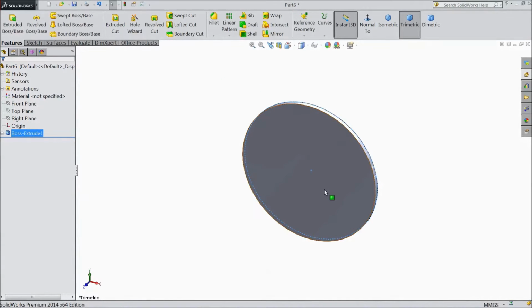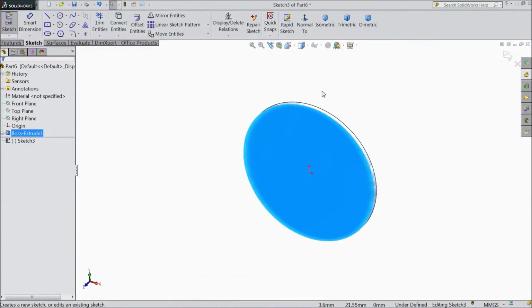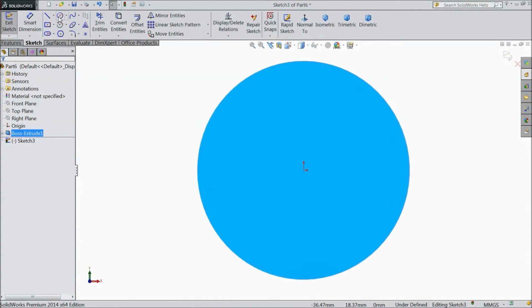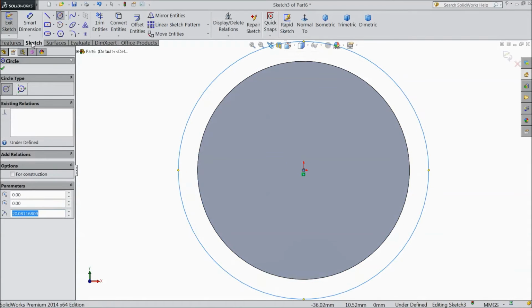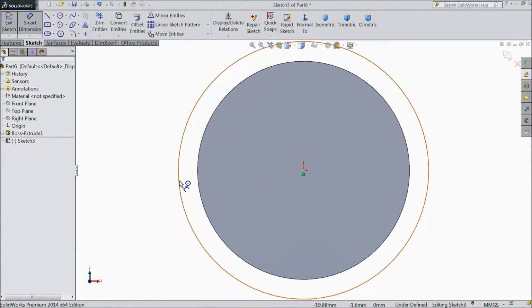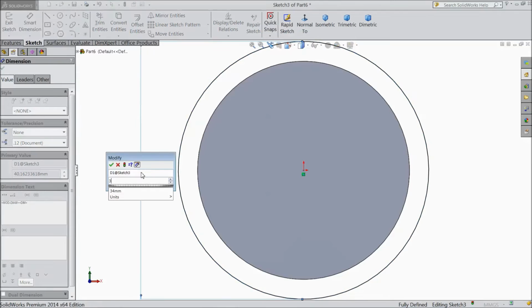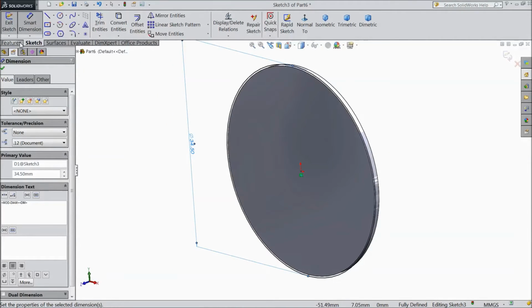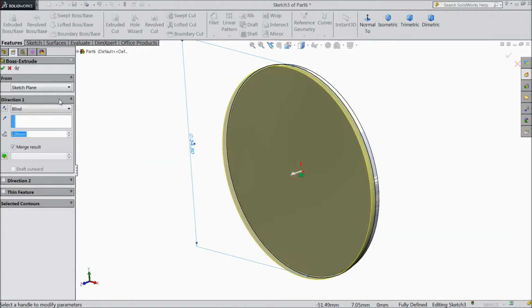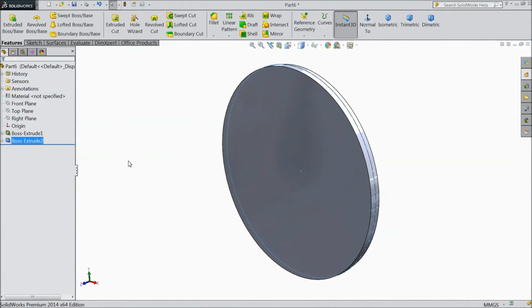Okay. Now choose this front face, sketch normal, choose circle and draw one circle bigger than this. Okay. Assign diameter 34.5 mm. Go to feature, select extruded boss, keep 1 mm thickness, click OK.